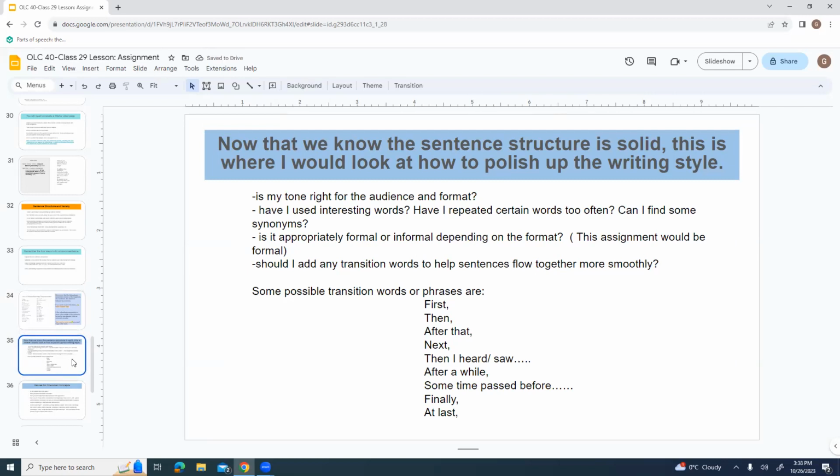Okay, now that you know the sentence structure is solid, this is where I would look at how to polish up the writing style. Is your tone right for the audience and the format? Well, I'm your audience and the format is an informational paragraph. Have I used interesting words? Have I repeated certain words too often? Can I find some synonyms? Is it appropriately formal or informal, depending on the format? This assignment would be formal. Should I add any transition words to help sentences flow together more smoothly? Some possible transition words might be first, then, after that, next, then I heard or saw, after a while, sometime past, before, finally, at last.